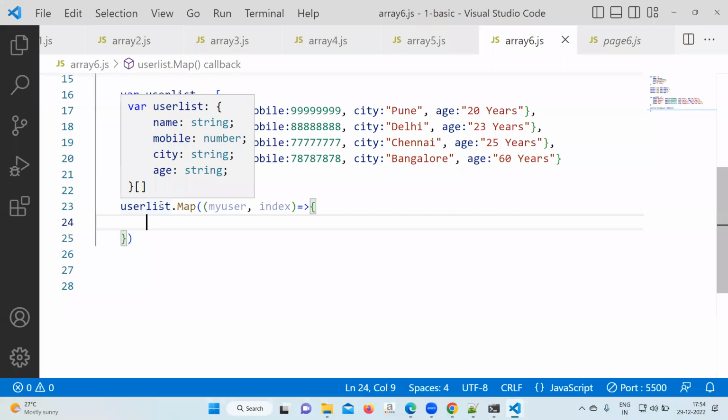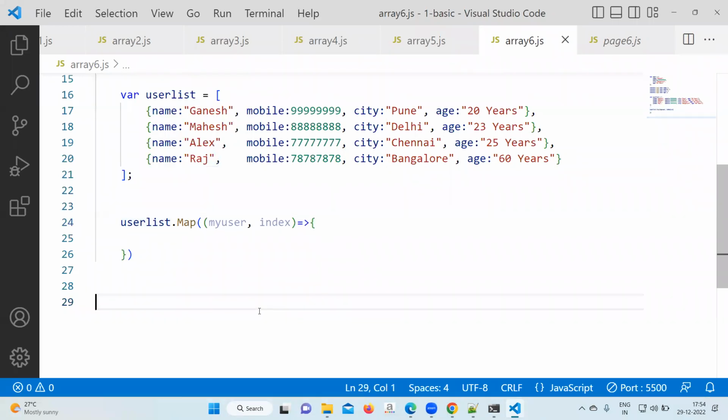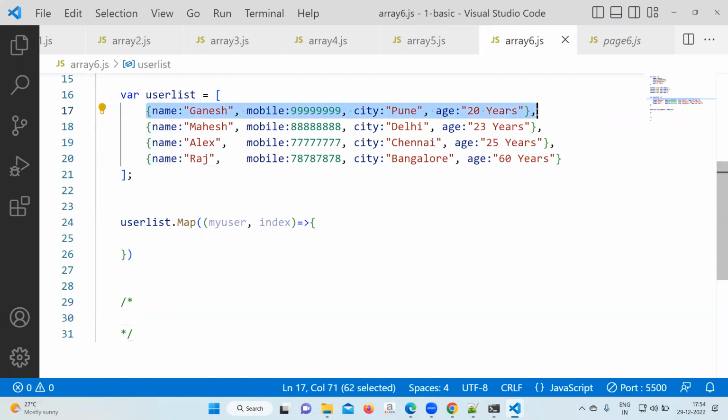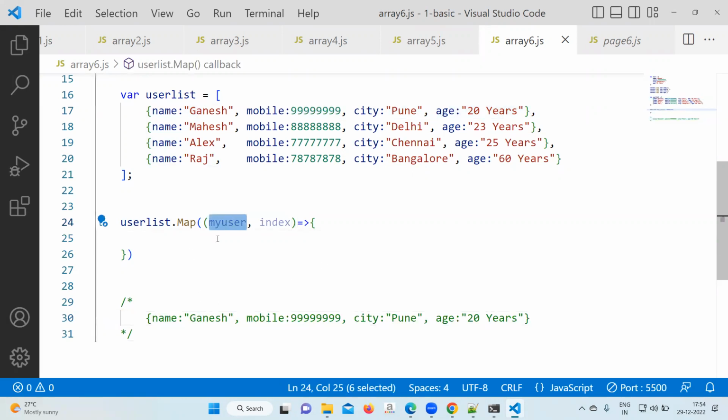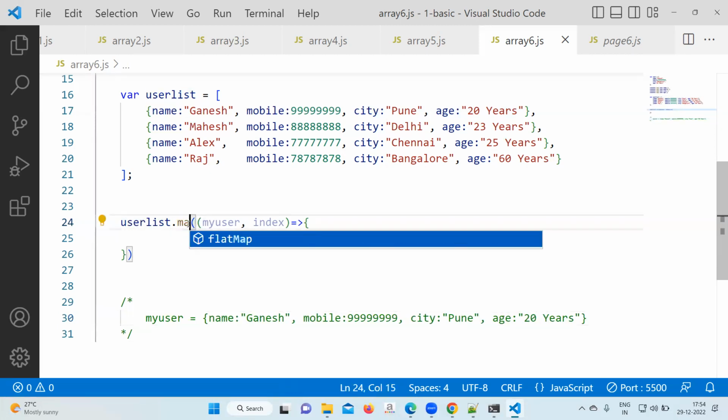Now, when I move the mouse here, it says that under the userList there are multiple objects and they are holding data like this. Now, what will be the structure of myUser? I should write here in a comment. I'll copy one from here, keep it here, and assign this one to myUser. Something like this. Oh, I have written M as capital, because of that there is an error.